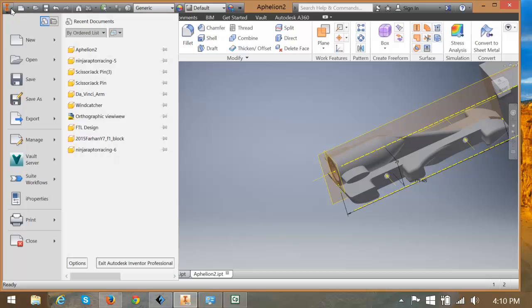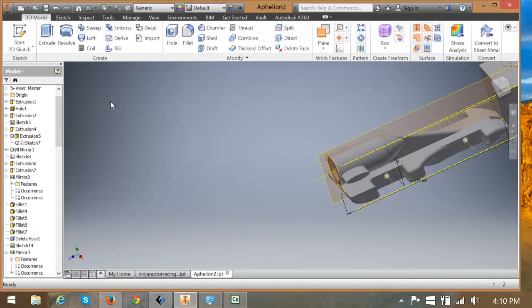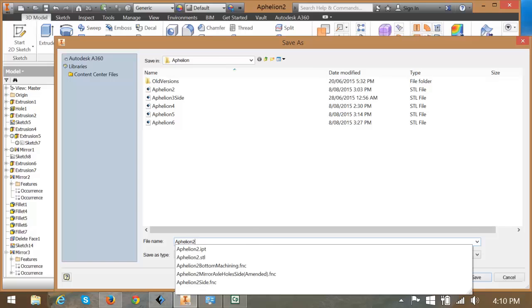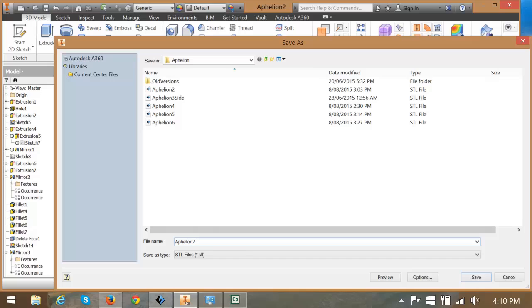Let's go to exporting. Click on the top left Inventor button, go to export, export CAD format, and give your car a name. Now, I've got a few different versions of this car. I'm going to call it Affilian 7. Make sure you have a name which has some kind of representation or a suffix with iteration. Shows you which design this is. Is it the second, the third, the fourth, the fifth? Because they get confusing after a while. So make sure your names have that.